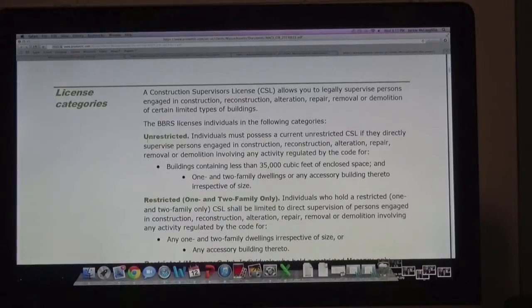And the first thing it talks about is the unrestricted or restricted, or you can get a license just for siding or roofing. And the class that I teach, and I think the only one that's worth teaching, is the top exam. That is the unrestricted CSL, and it is the most current and highest license the state gives.